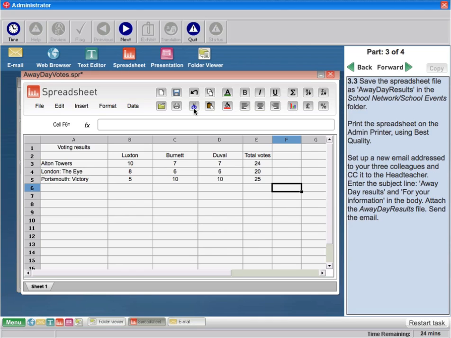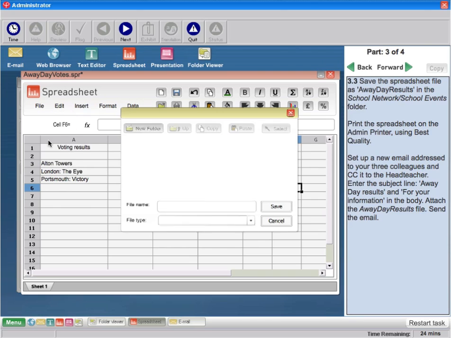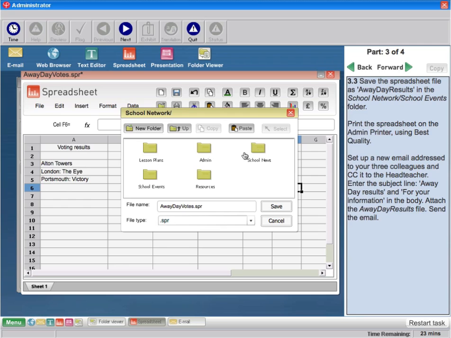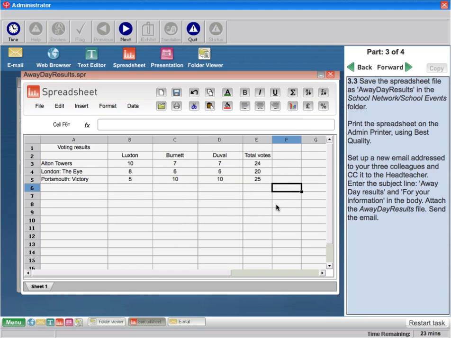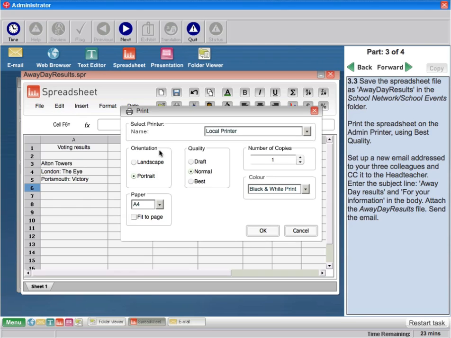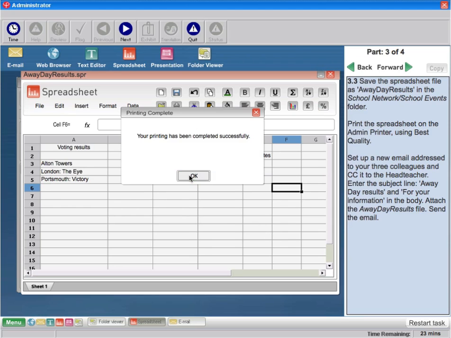Save the spreadsheet file as away day results. File, save as, school network, school events, away day votes becomes away day results. Good. Print the spreadsheet on the admin printer using best quality. Print, going to the admin printer, going into best quality, and they give us no further instructions, so I think I can just safely print at that point.